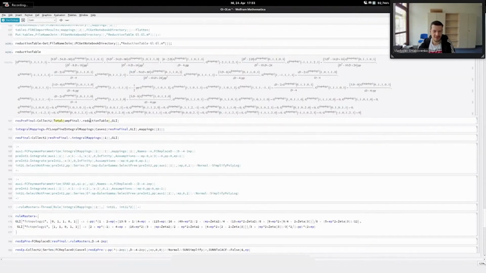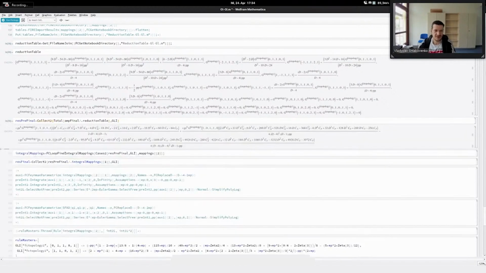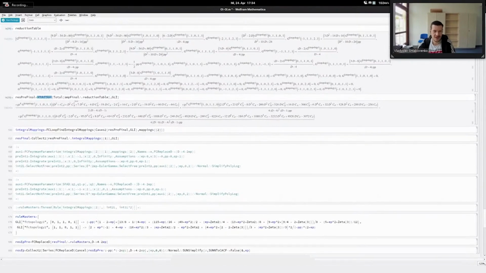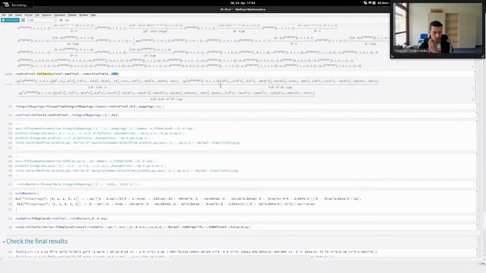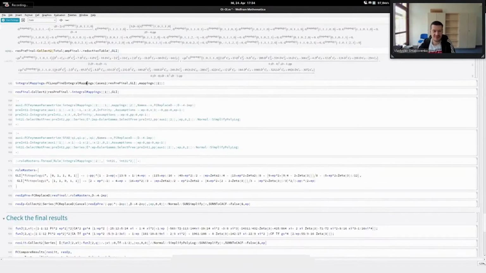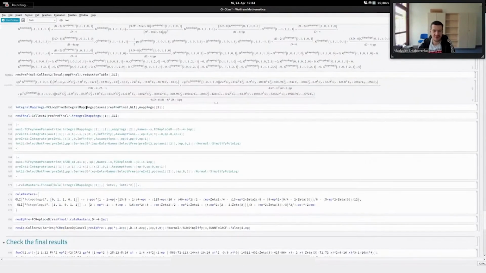I can now just apply this table to my amplitude as a replacement rule. I can add up all amplitudes together using Total, and then I collect them with respect to the remaining integrals with Collect to GLI. And then this is how it looks. Usually it may also happen that some integrals after this reduction from different integral families are actually identical.